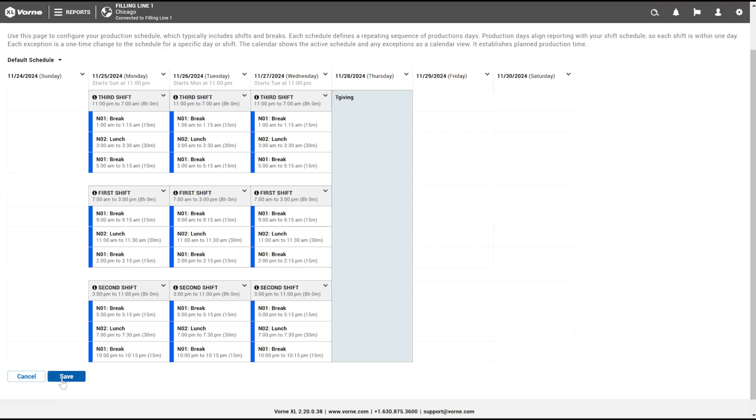Don't forget to click save. And if you do make any mistakes here, you can always just restore any of the shifts that you might have deleted.